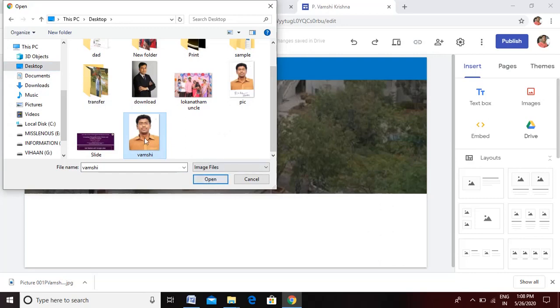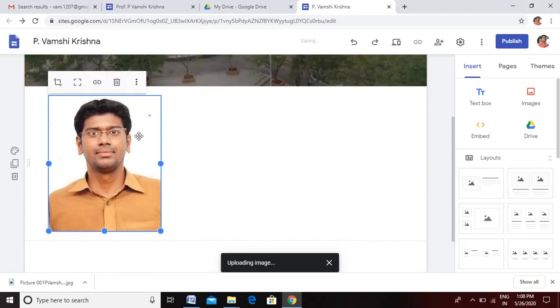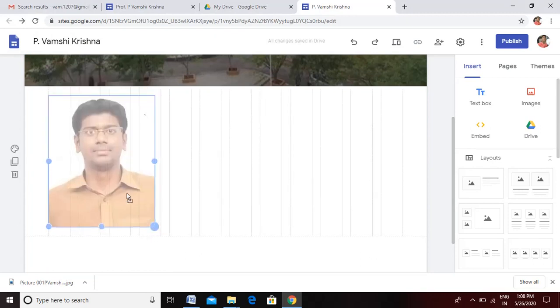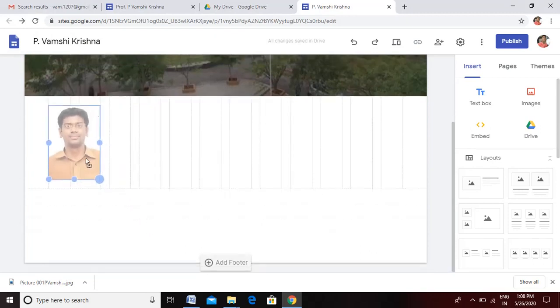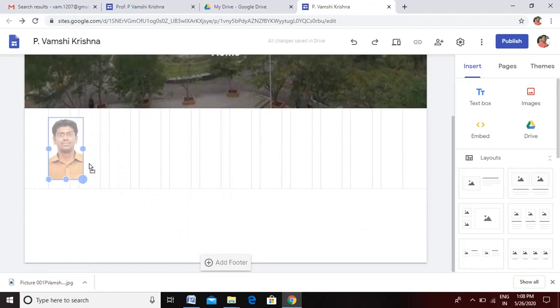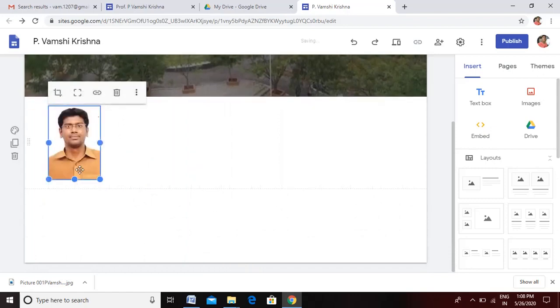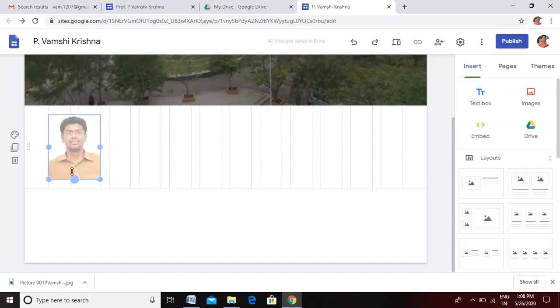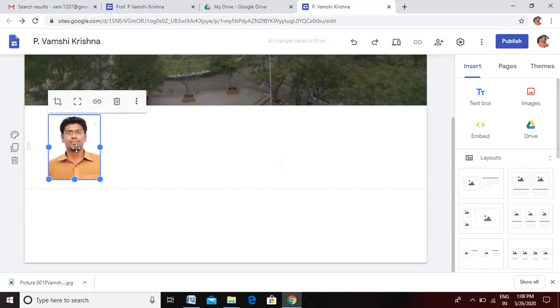So click on this image and click on this open. Now whatever the image you selected, it will be included here. If you want to make the size small or large, you can do it just by using drag and drop. Similarly in the vertical also, if you want to make it short, you can do that.